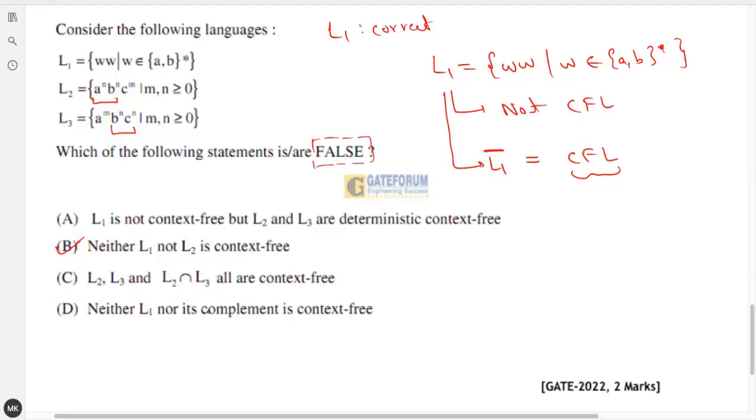The third option is L2, L3 and L2 intersection L3 all are context free. So we know that L2 and L3 are context free. We have to check for L2 intersection L3. Okay, so try to write. You can see in L2 the number of A and number of B is the same, and in L3 the number of B equals the number of C. So in the intersection, L2 is saying that the number of A should be equal to the number of B, and L3 is saying that the number of B should be equal to the number of C. So what does that mean in the intersection? That the number of A should be equal to the number of B equal to the number of C.